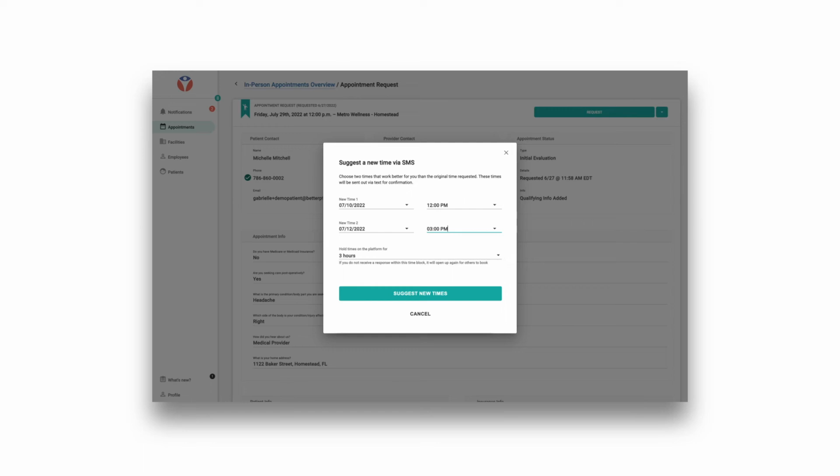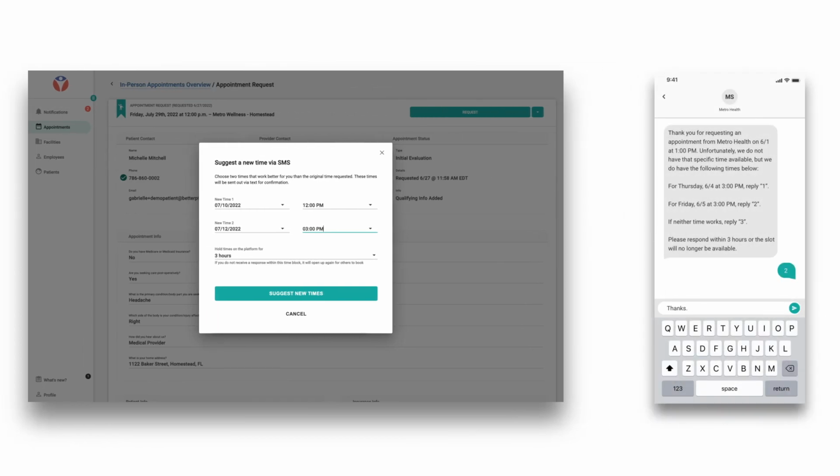Based on our data, patients typically respond between 7 and 9 minutes. But we recommend that you customize hold times based on each facility's patient volume, frequency, and availability. After clicking Suggest New Times, a text message is sent out to the patient inquiring if the availability is a match. Patients are prompted to reply 1 for time 1, 2 for time 2, and 3 for neither.